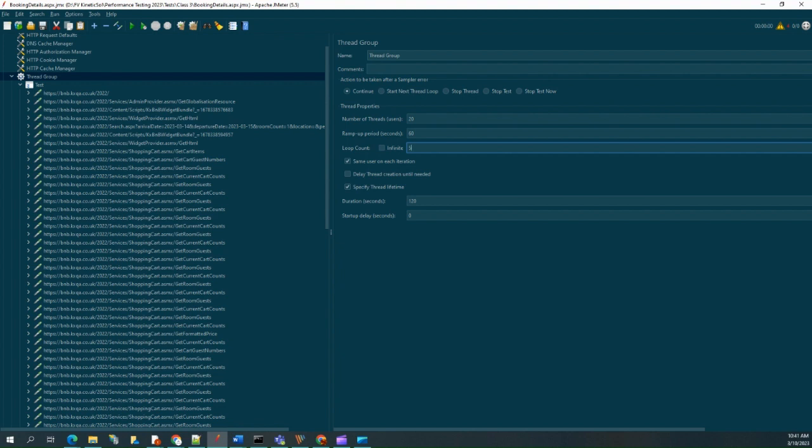My duration will be, even if I uncheck this, it doesn't matter. And let's keep it for 10 users, and let's keep it for 30 seconds. So that's it, just to show, so that it can complete quickly and we quickly see the results.